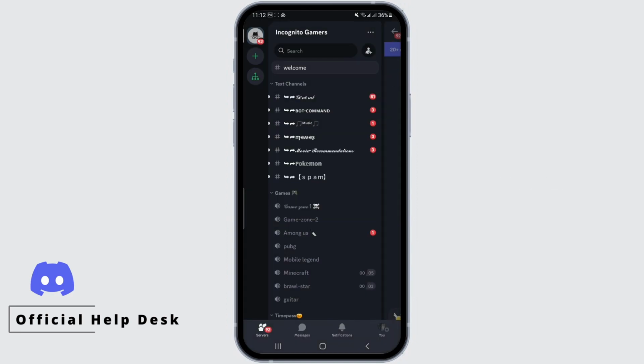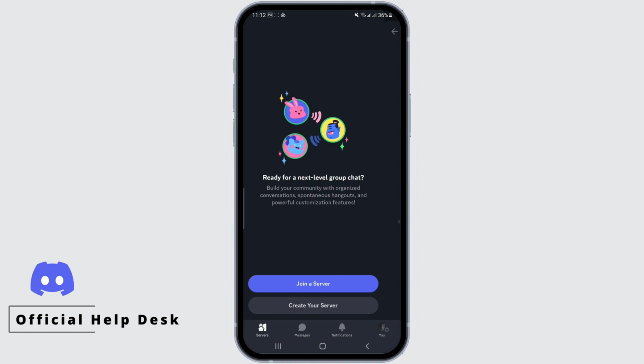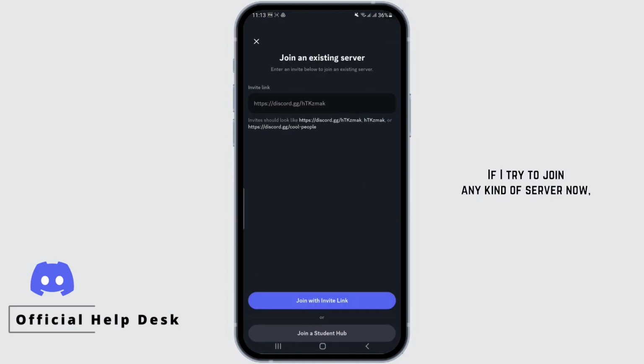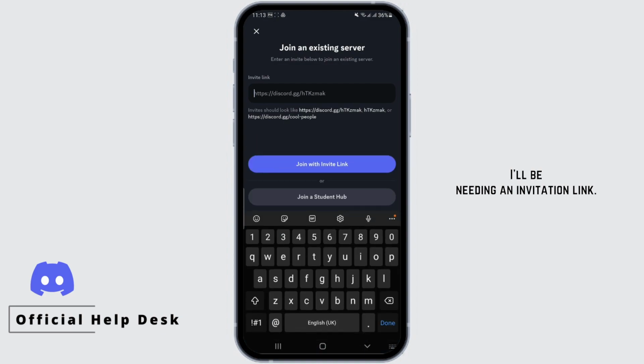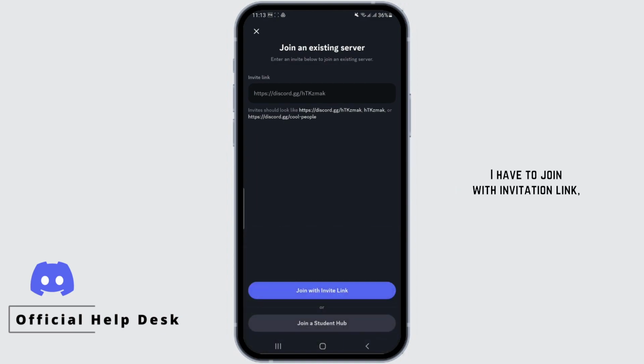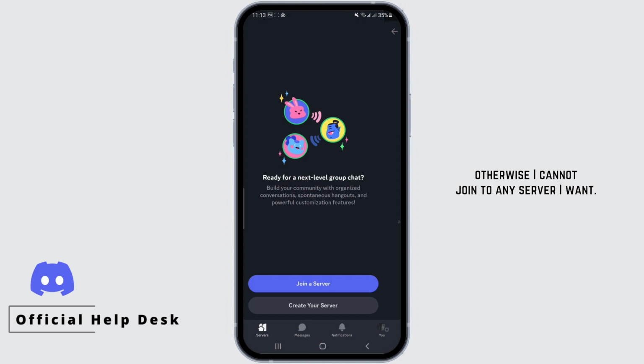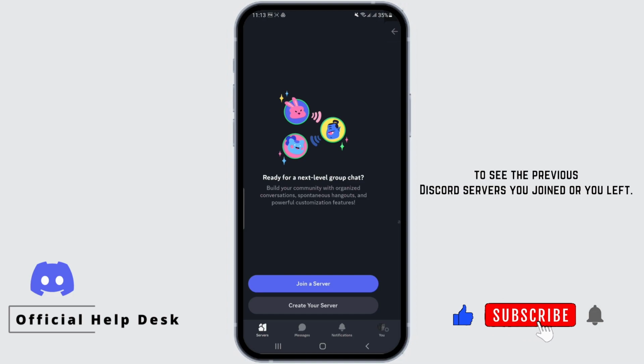So tap on yes. After you do this, you'll no longer be able to see that server anymore, receive or send messages, or any text, photos, videos, or channels in that server. So to be able to join again, you'll need to have the invitation link. If I try to join any kind of server now, I'll be needing an invitation link. I have to join with an invitation link, otherwise I cannot join any server I want. So unfortunately, there is no such way to see the previous Discord servers you joined or left.